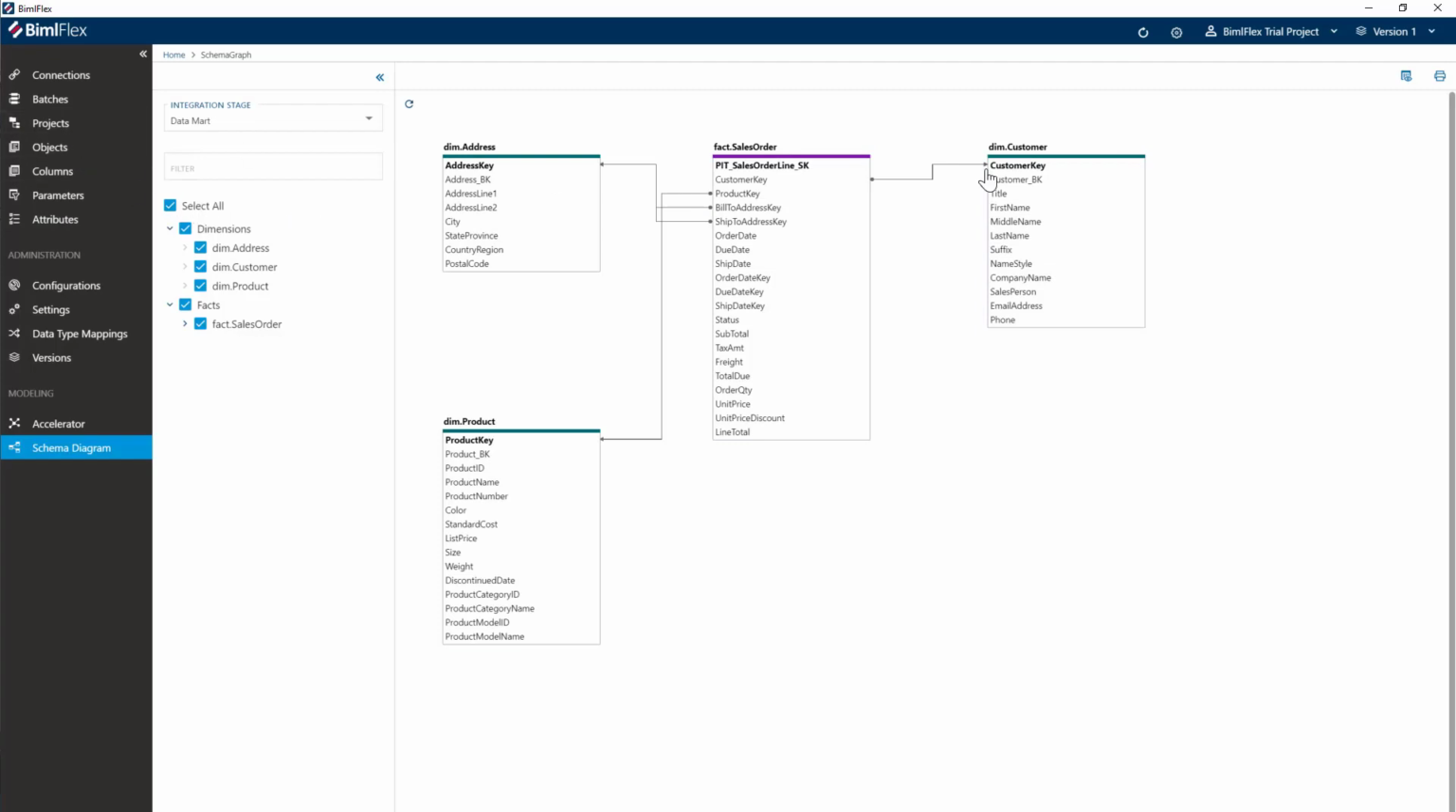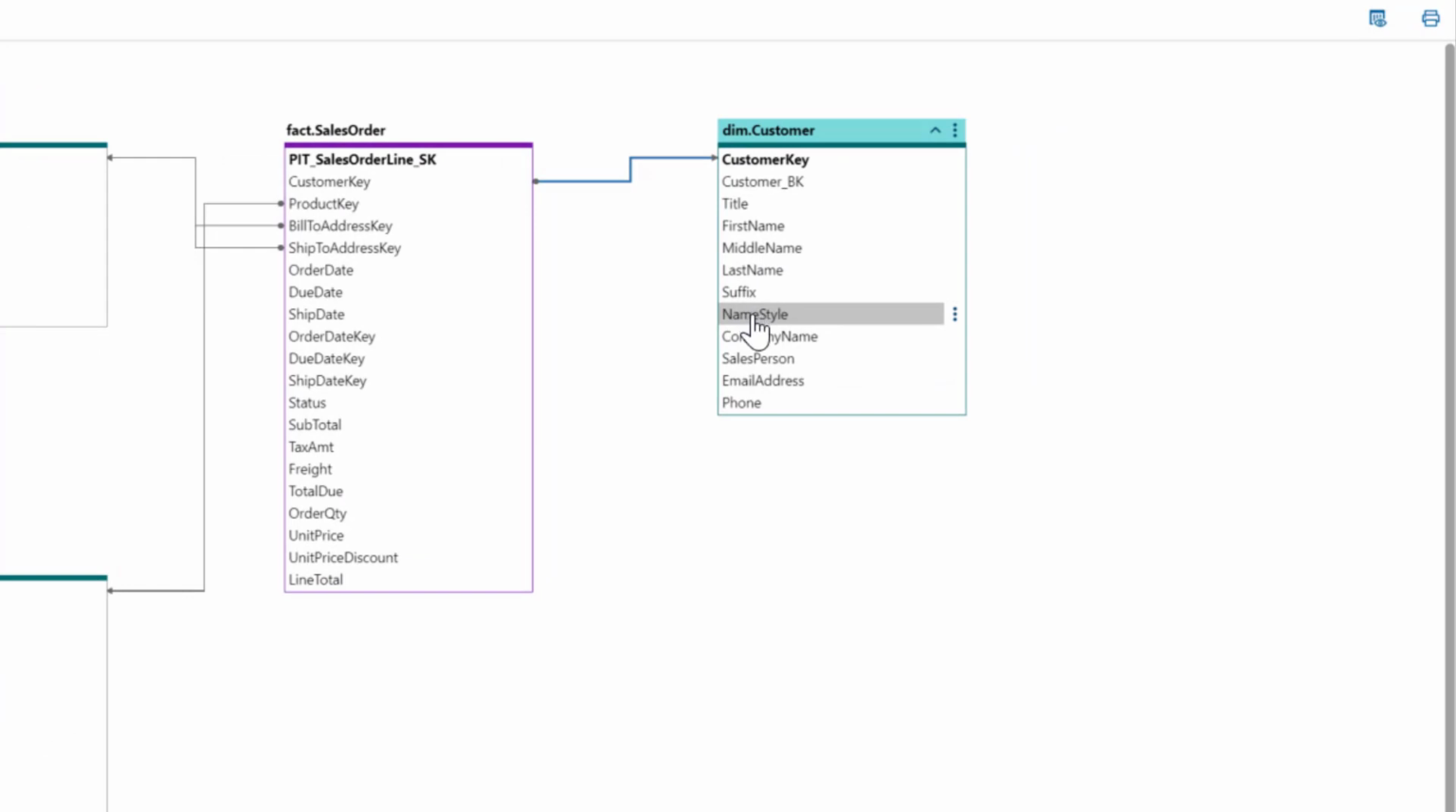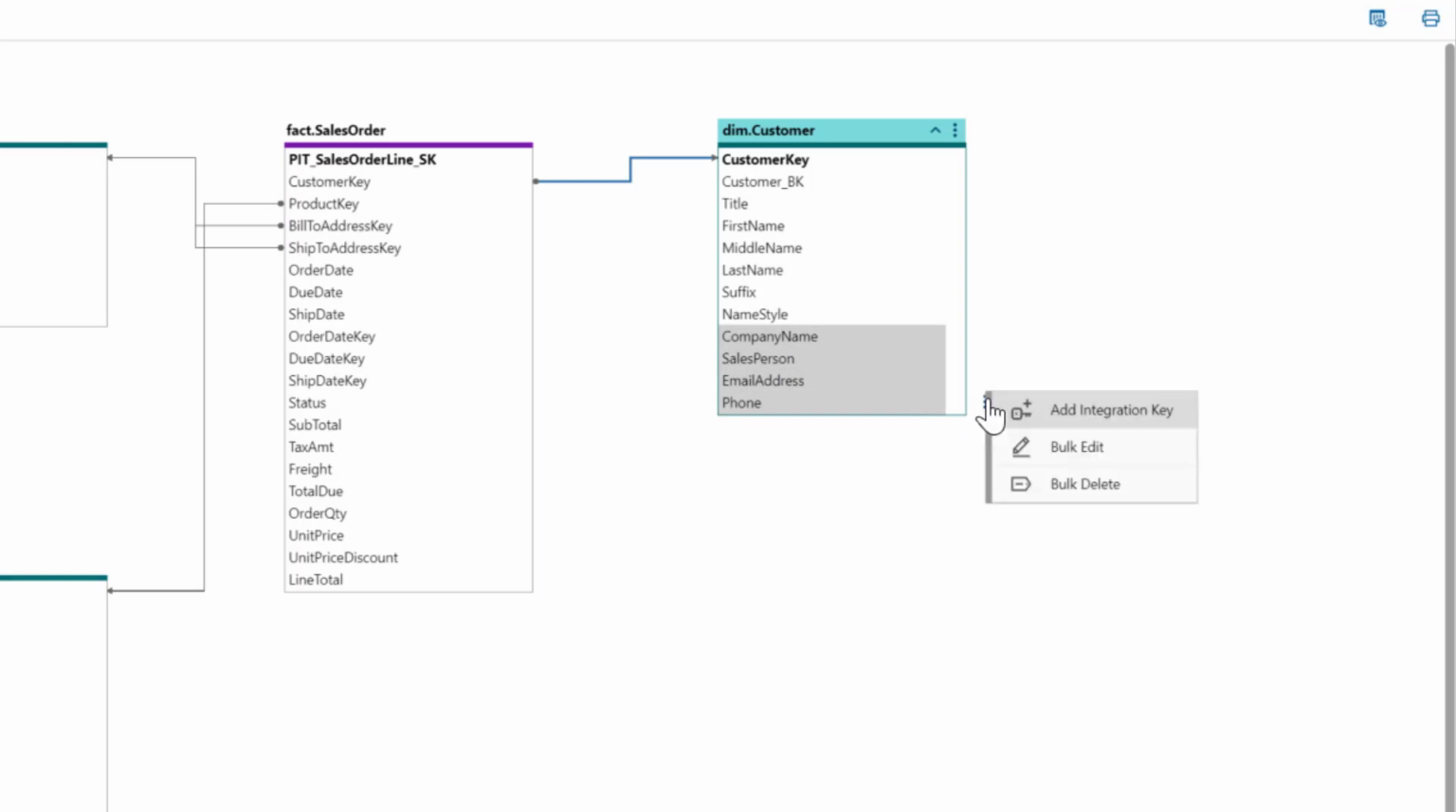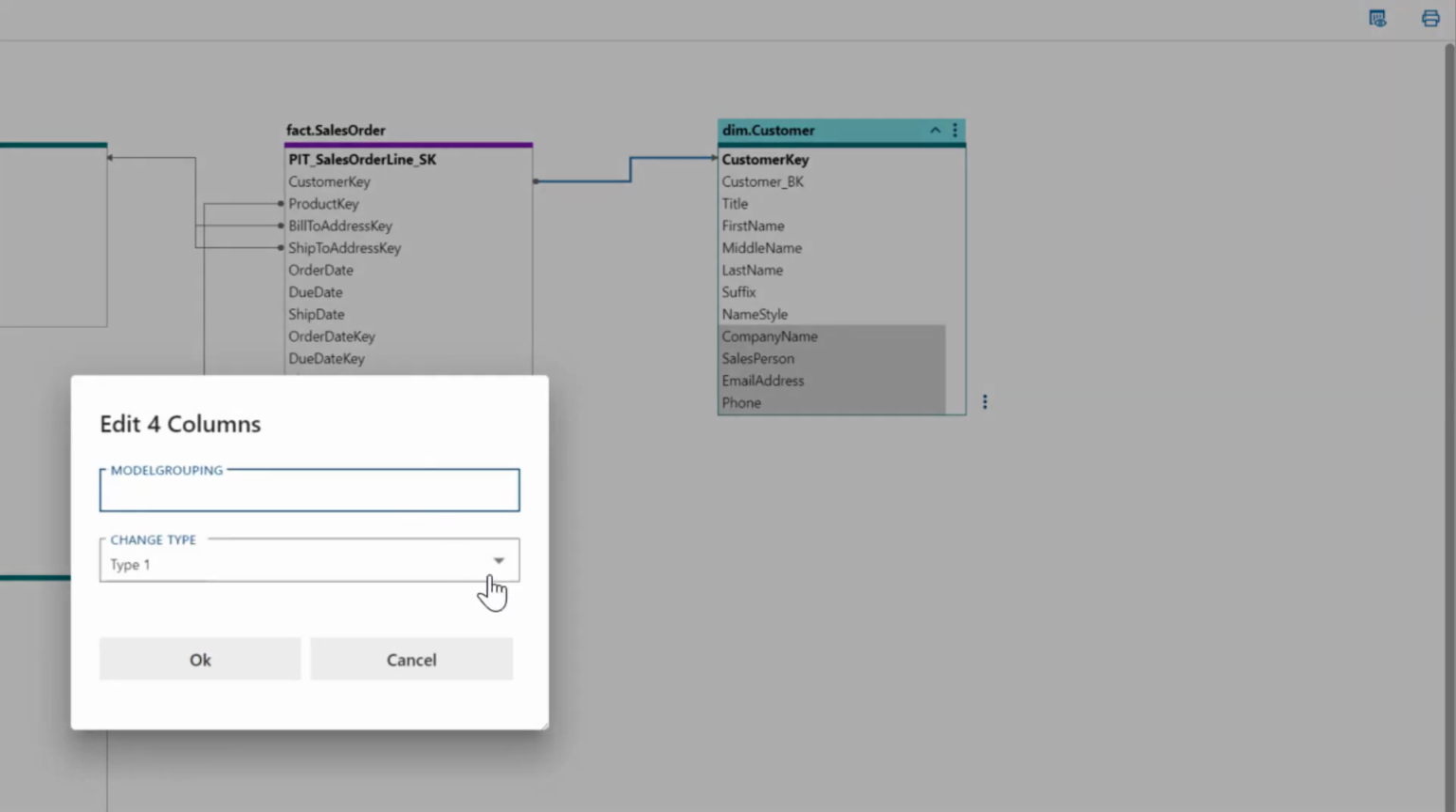So let's head back over here, and I can do it straight from here. Let's just say my first name, middle name, last name, and suffix, and name style. Those are all type 1, I don't want to track history on them. But let's say my company name, salesperson, email address, and phone. Those could change. So what I will do is go to the bulk edit option here and change all of those type 1s to type 2.